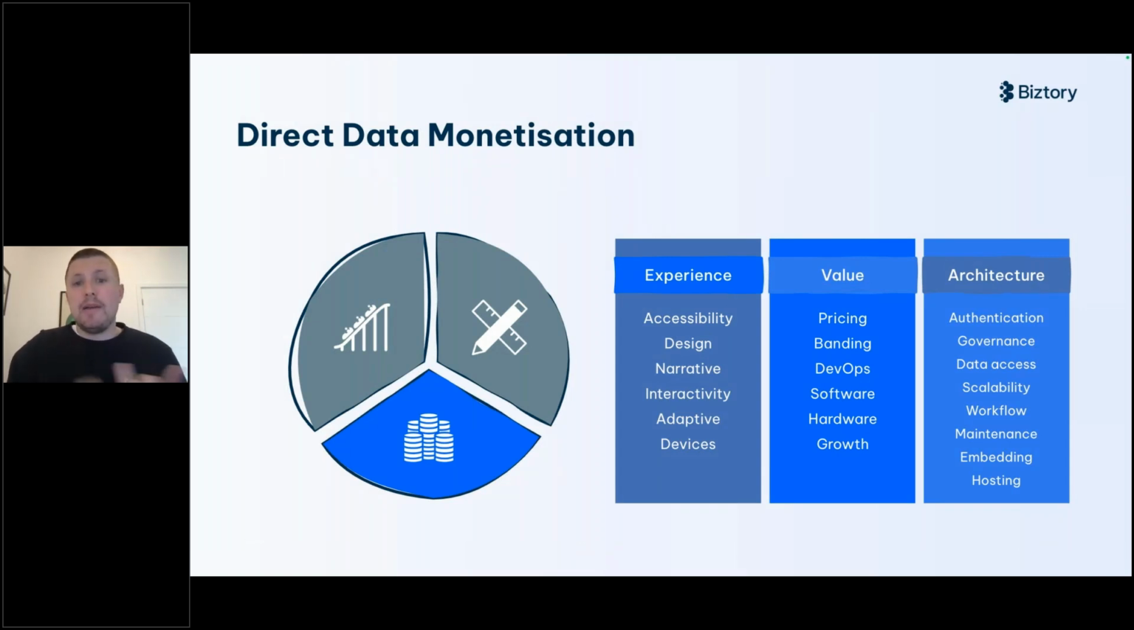So we've talked about how to build a great product and architect it for scale, but none of it matters if you don't know how to capture the value you're creating. And that's this third pillar, value, where a data product becomes a business.